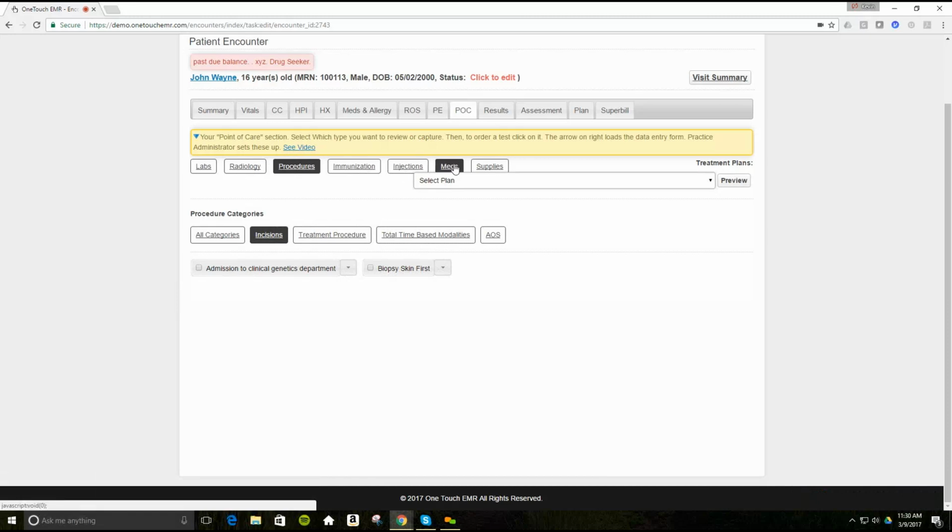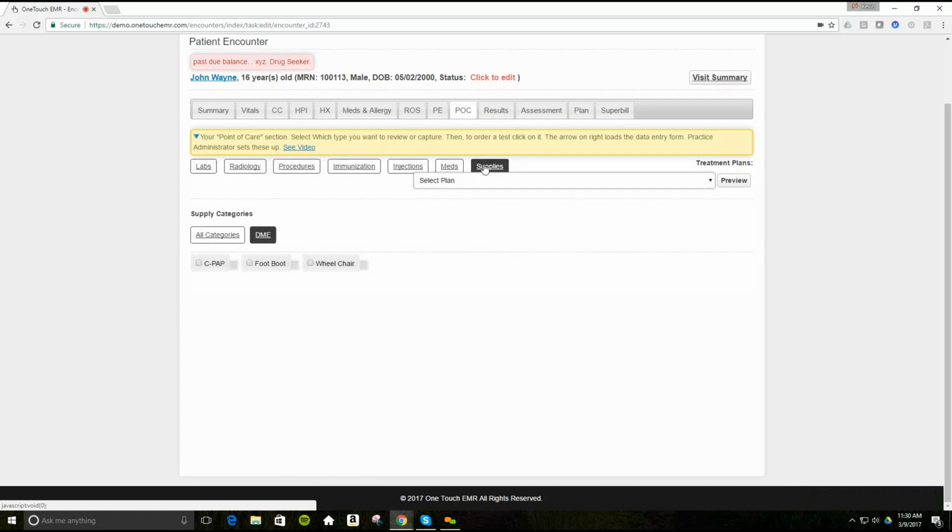immunizations, injections, meds, supplies. The supplies that we keep internally are not the same as maybe inventory control that might exist sometimes in the practice management. This is primarily based on things that are billable to the insurance company. So durable medical equipment, crutches, splints, Botox injections, vials, things like that.